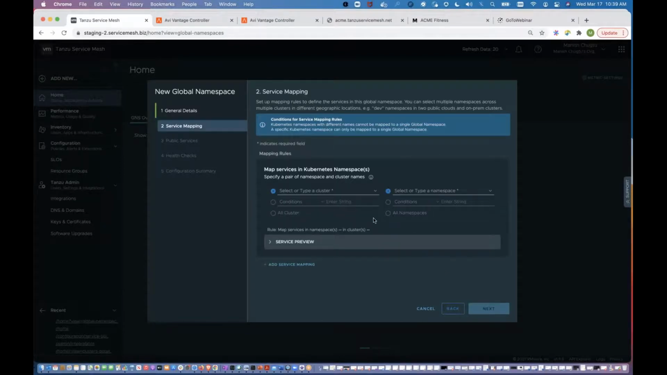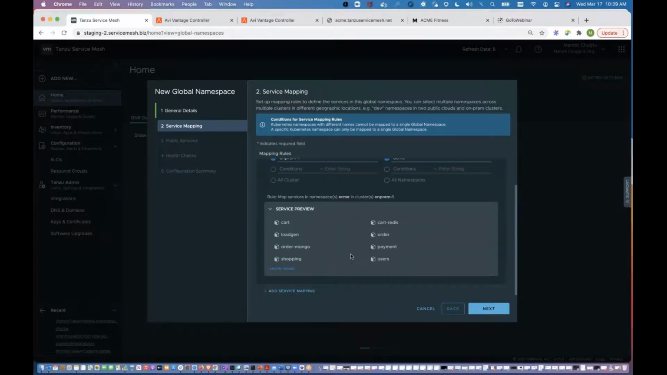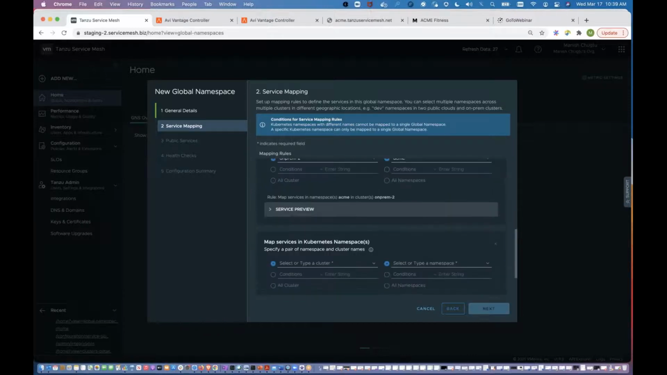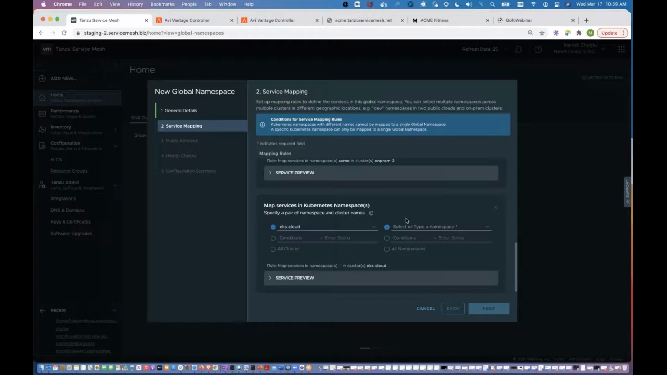Let's go in here, and this is where you define what constitutes your GNS. This is a rule-based model. So you can add your clusters here. I can add clusters and namespace where the application is deployed. If there's an application deployed, you will see all the services that are deployed in that application. I can add multiple clusters. So let's add the second cluster here. And let's also add the third cluster, even if we do not have anything deployed there. As I said, it's a rule-based engine. So as soon as anything gets deployed on EKS Cloud in Acme namespace, it will automatically become a member of this GNS.